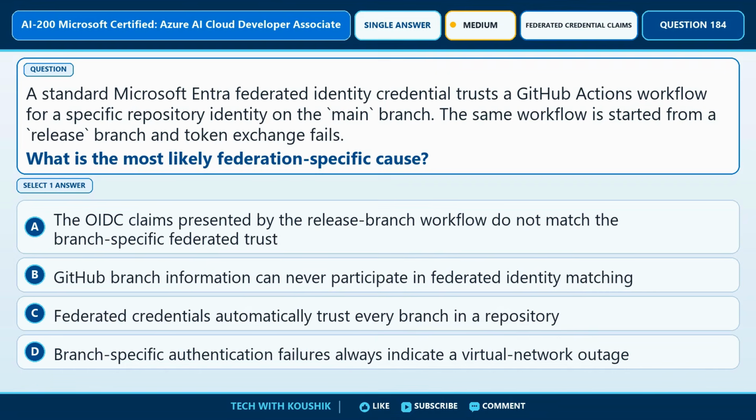Question number 184. Tests careful elimination. Look for the wording that eliminates the distractors. A standard Microsoft Entra federated identity credential trusts a GitHub Actions workflow for a specific repository identity on the main branch. The same workflow is started from a release branch and token exchange fails. What is the most likely federation-specific cause?